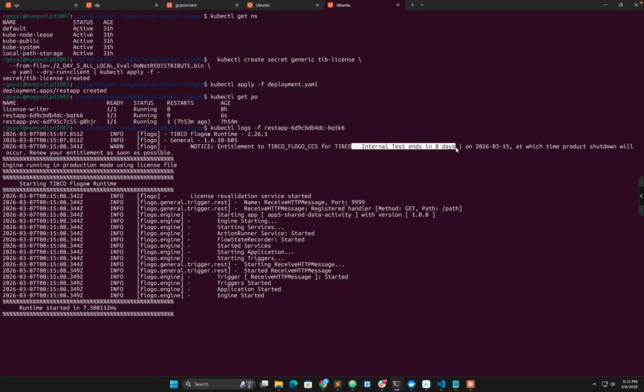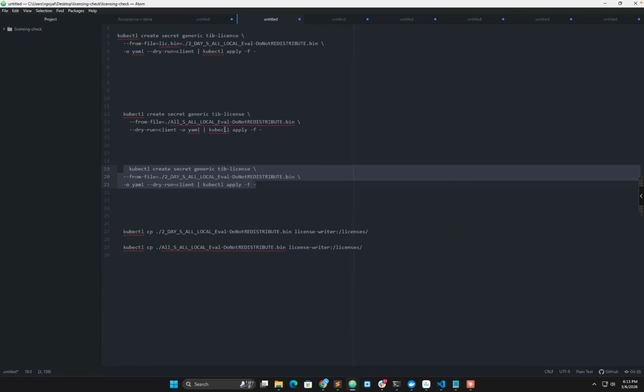So now what happens is when your license expires, your Flogo app gets stopped and you just need to explicitly restart it with a new license file. So what we will do is, before this license file expires, we will just add a new license file which has the extended date of expiry. So I have another file which is going to expire in maybe 90 days.